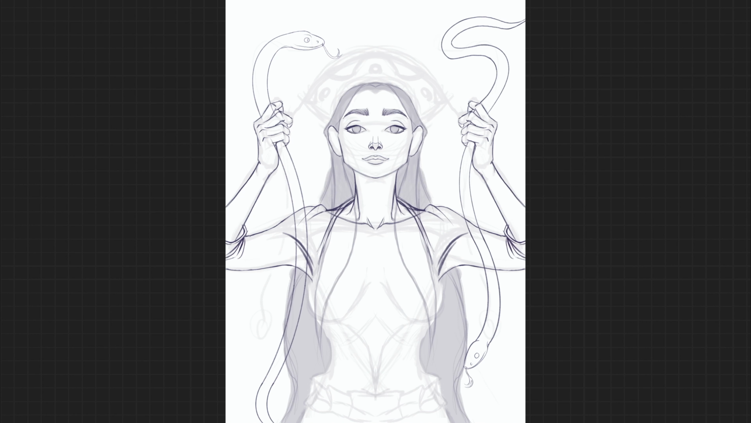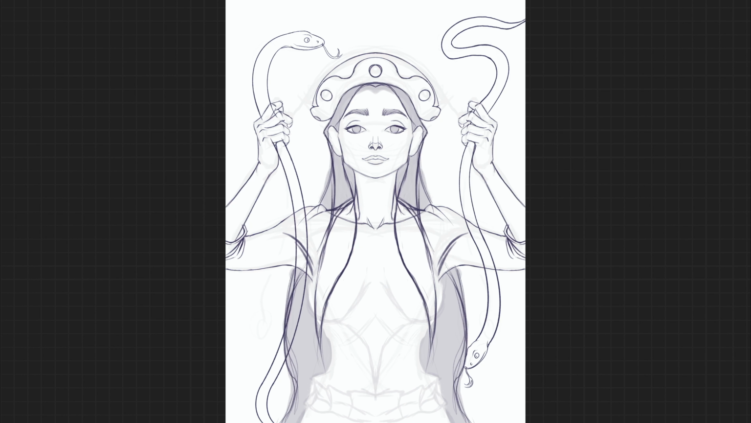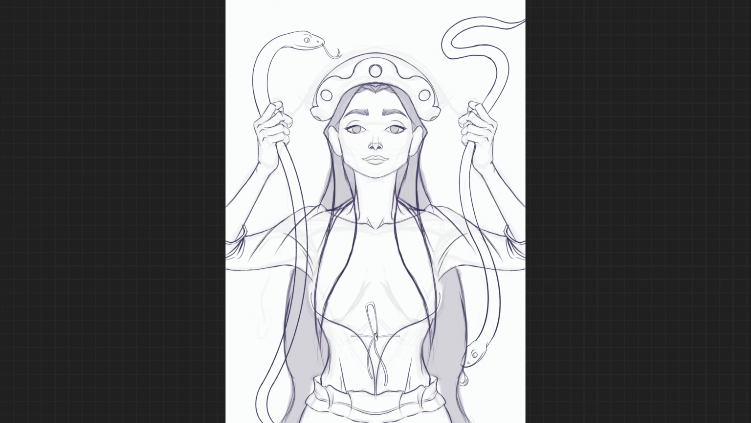Despite the fact that I relied heavily on the symmetry feature in Procreate, I didn't want things to be too harmonious, so I flipped the snakes a bit. Another way to keep things from being too harmonious is to have the lighting affect one side instead of being directly head on.